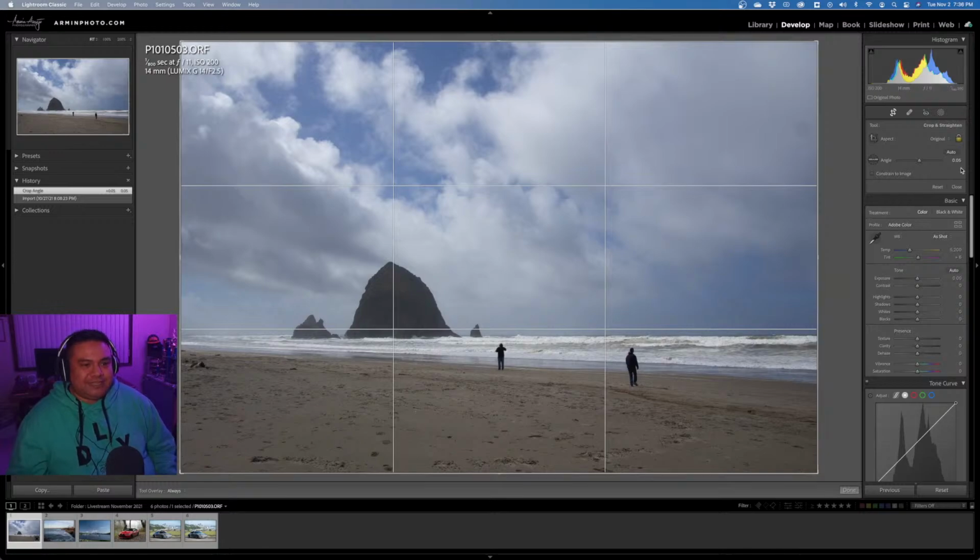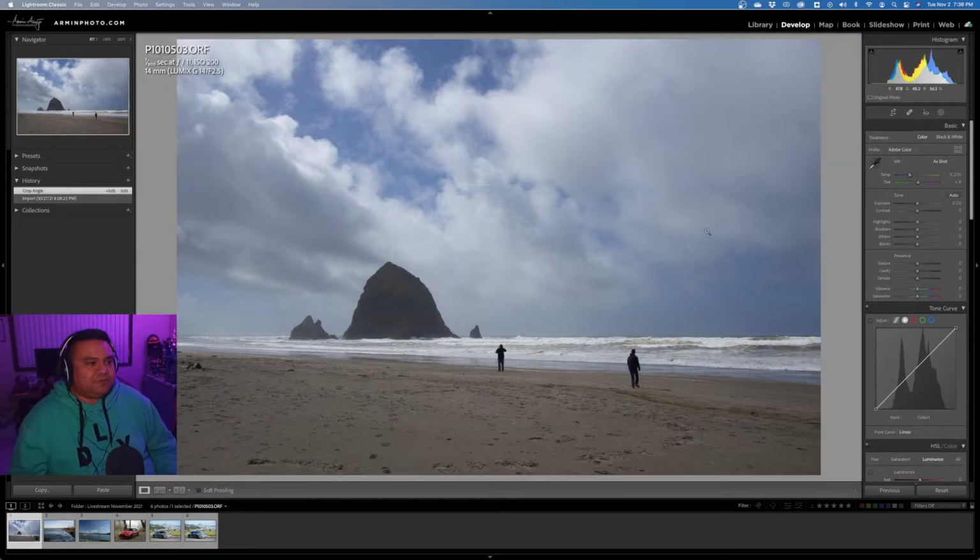So you can see from the angle, it's only 0.05 that's been adjusted, but for someone like me, that bugs me, so I'm gonna fix that. So I think I'm good on the crop and straighten, so I'm gonna hit close.